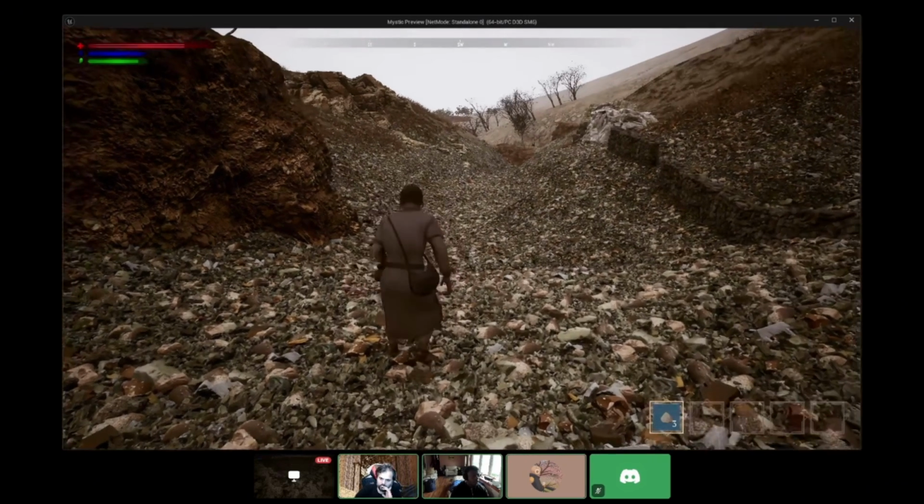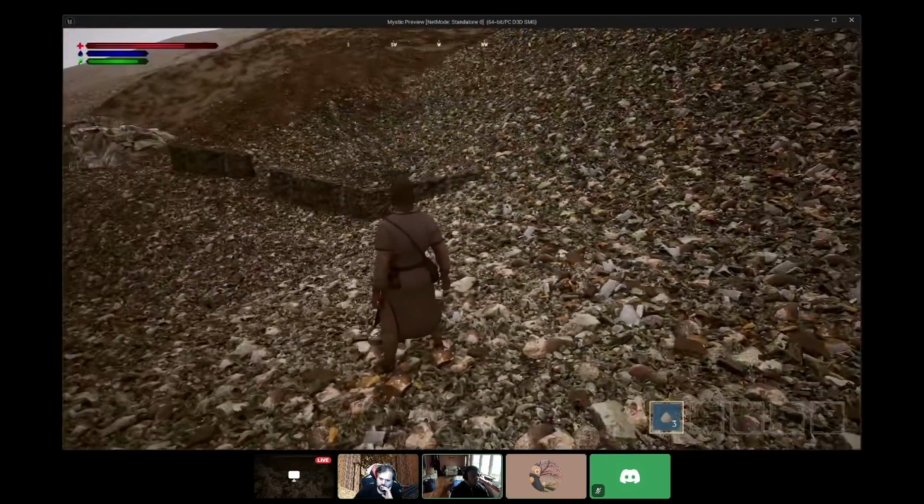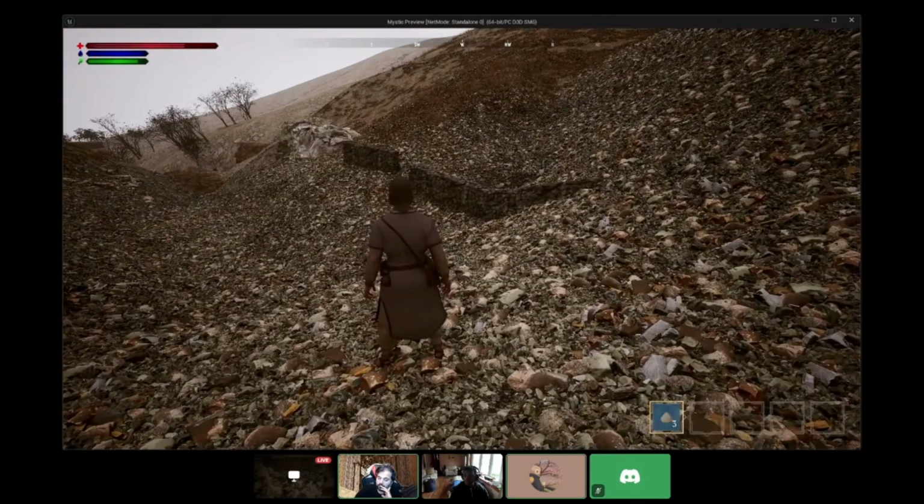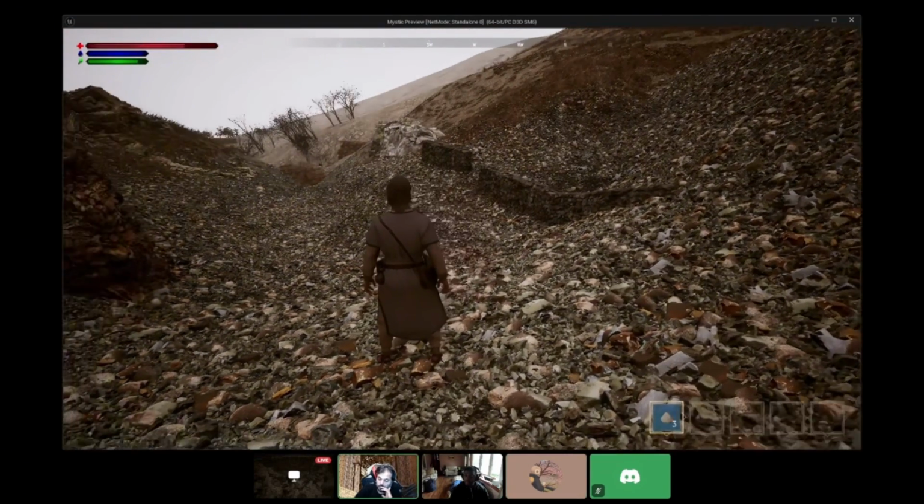Do those all function the same as the pause menu? What was that? Do those all function the same as the pause menu? It should.